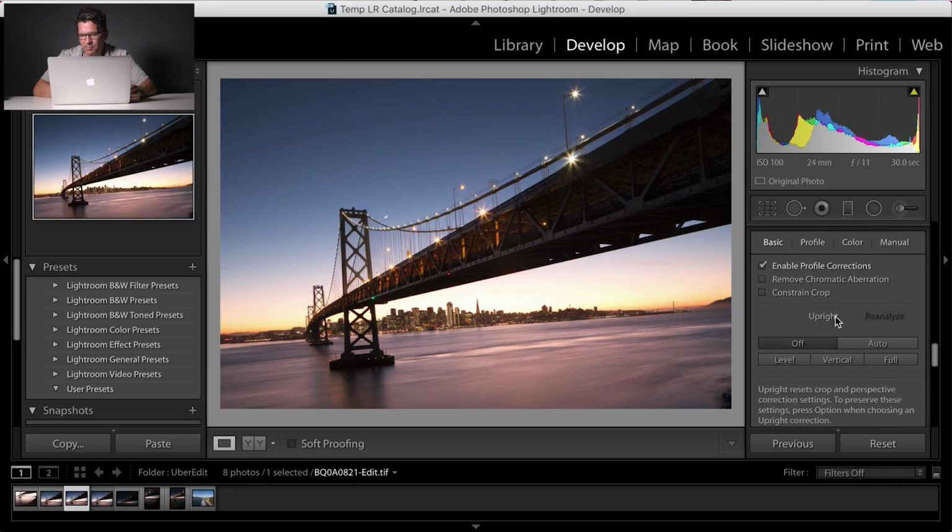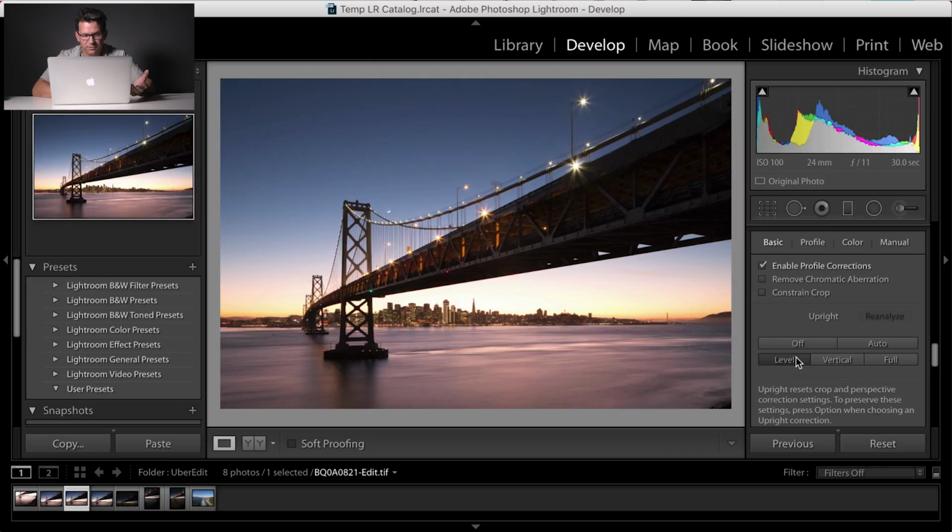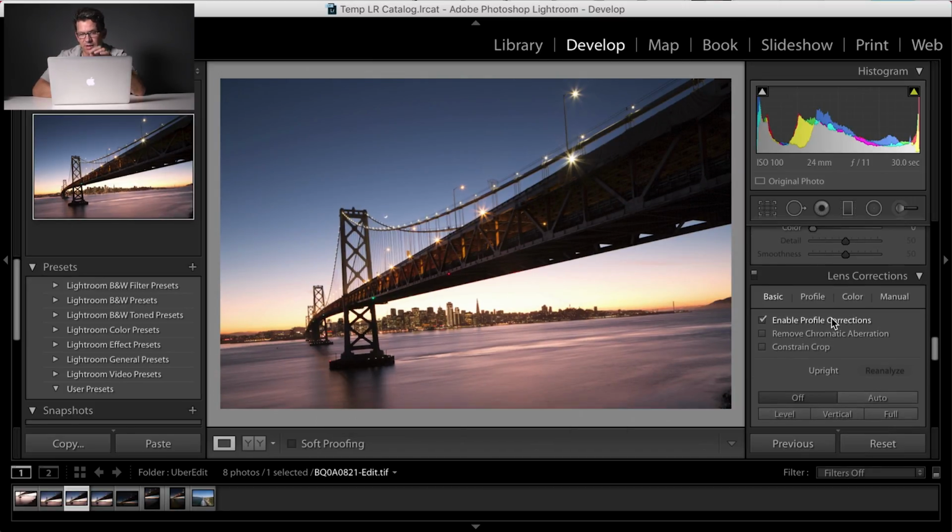But right here, you've got a couple. So you've got something now called upright. So from here, I can say, let me do auto. I want to go vertical. I want to go full, which is full level, horizontal, and perspective corrections. So this is going to fix perspective, vertical, and horizontal corrections. Or I can just go to level. So if I say level, it levels it out. It's pretty good. Does a good job. So that's in lens corrections.